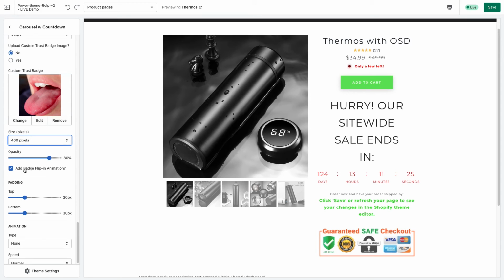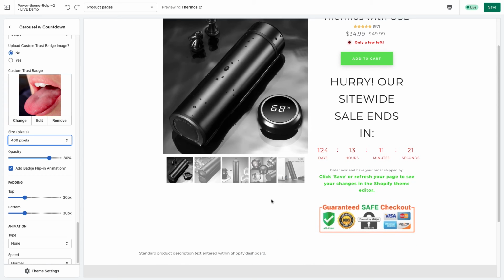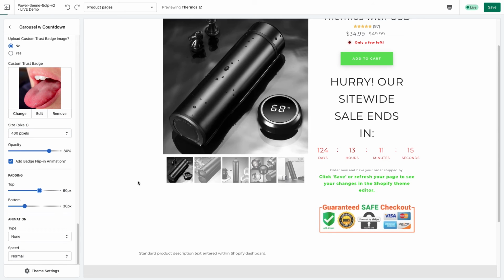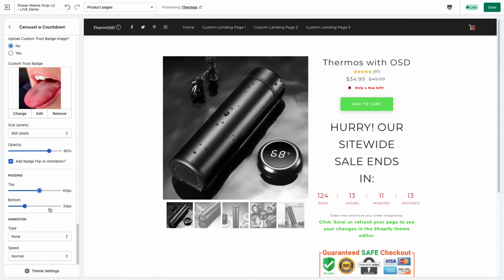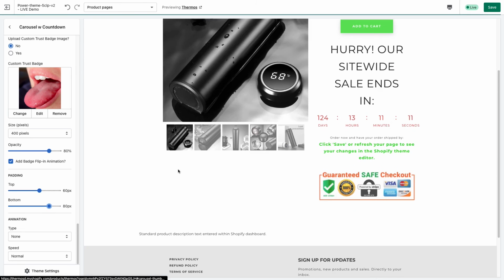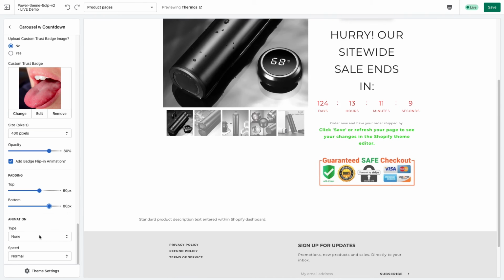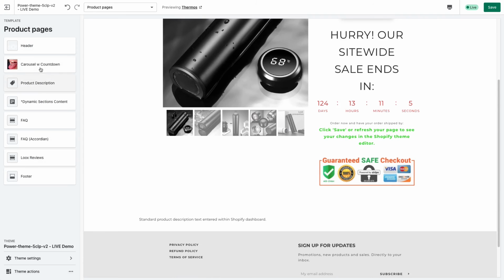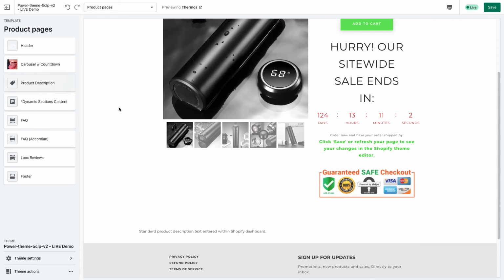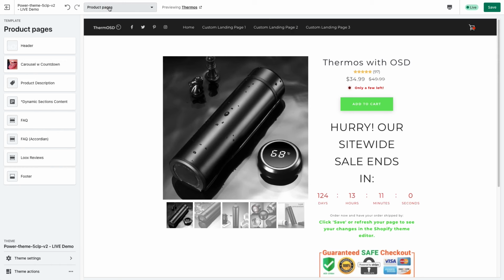You can include or not include a trust badge flip in animation. So on save, the trust badge will flip in this case. You can also add padding to the top and bottom of this carousel section, and also include an animation for this section if you'd like. So that's the standard carousel that comes on the standard product page template.